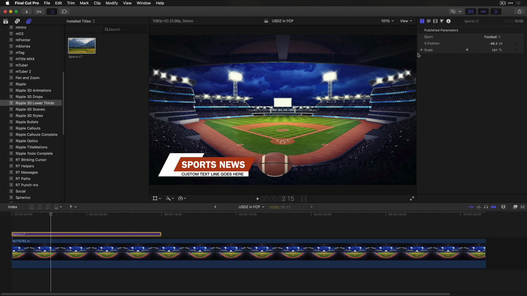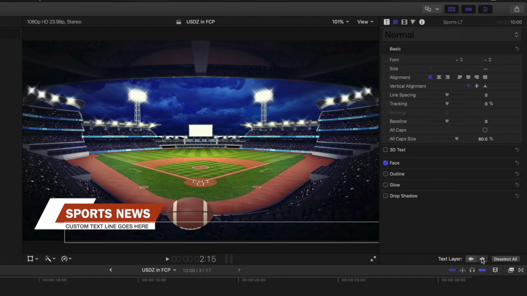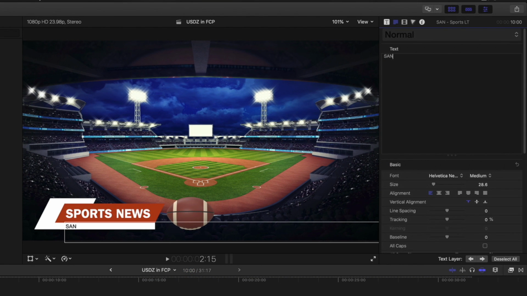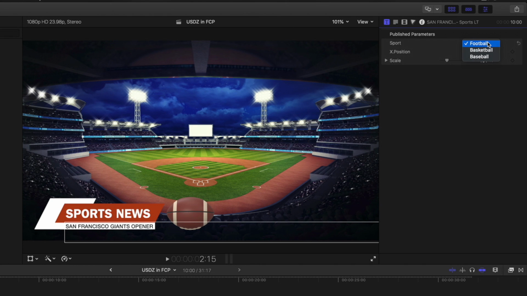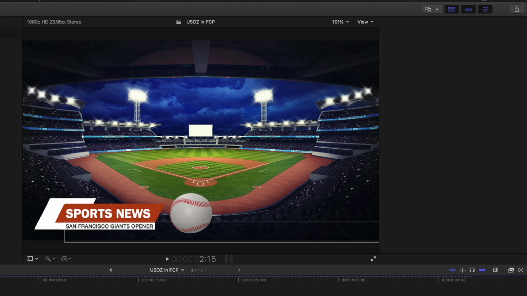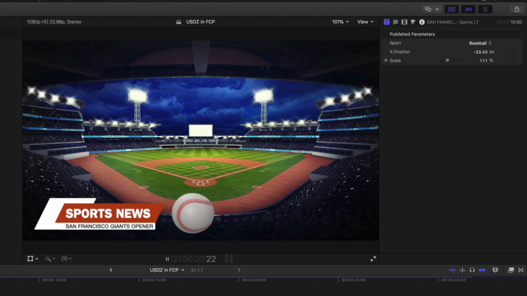I can now change the text. And I can adjust any published parameters of the project, such as the choice of object, its position, and scale. Note that you cannot import USDZ objects into Final Cut Pro directly. You can only publish them from Motion.